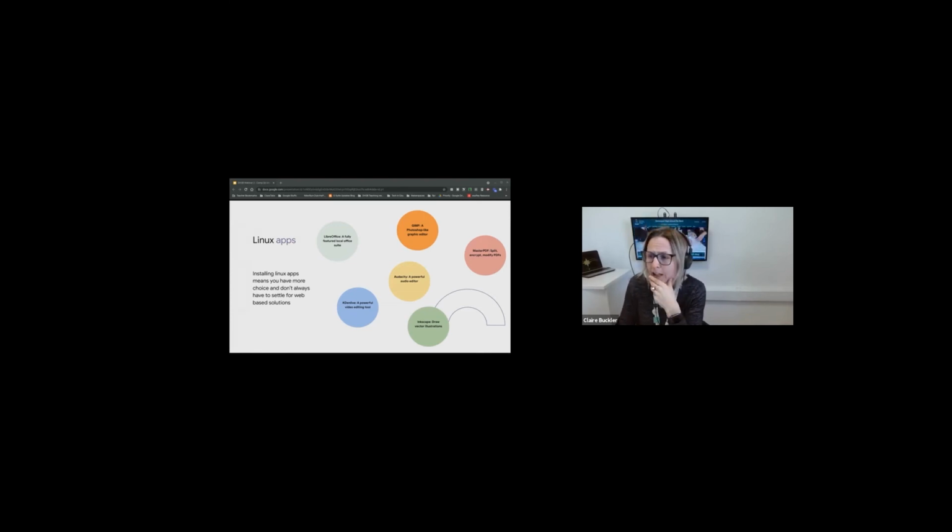So you can have things like GIMP, which is like Photoshop. You can have Kdenlive, which is video editing. I'll be honest with you, I use WeVideo. Most of the things I use are web apps. There's Master PDF, Audacity for audio editing, and Inkscape.